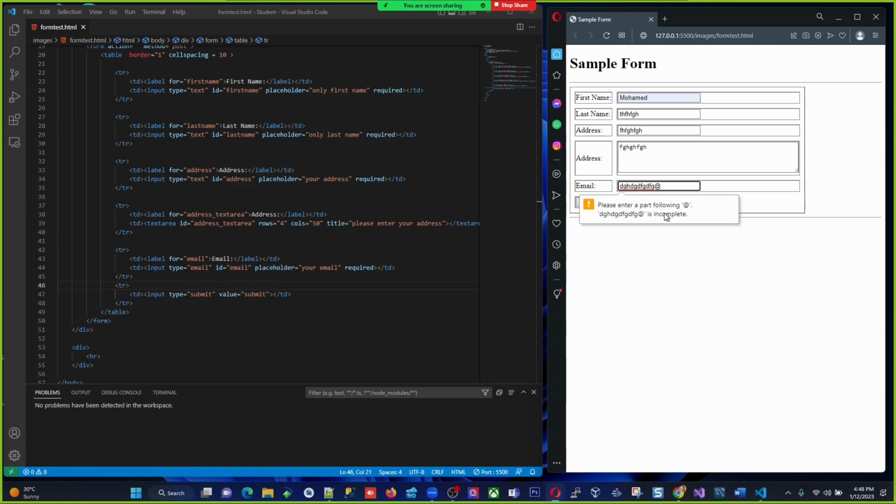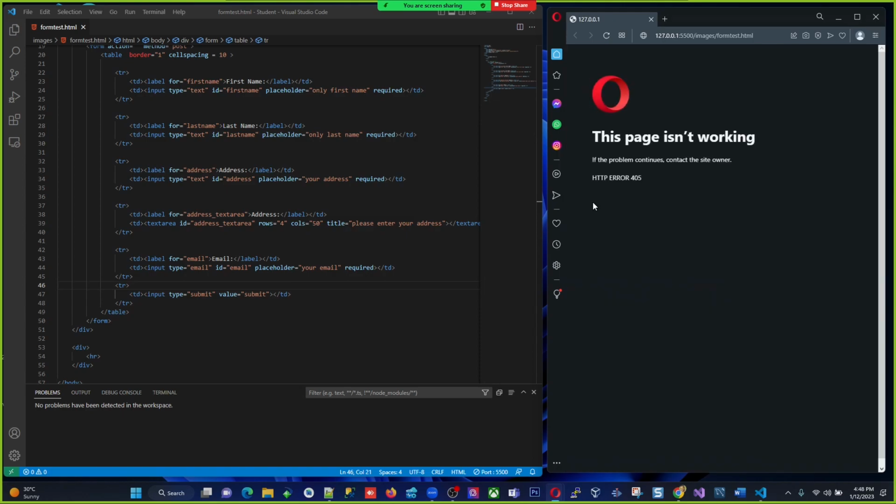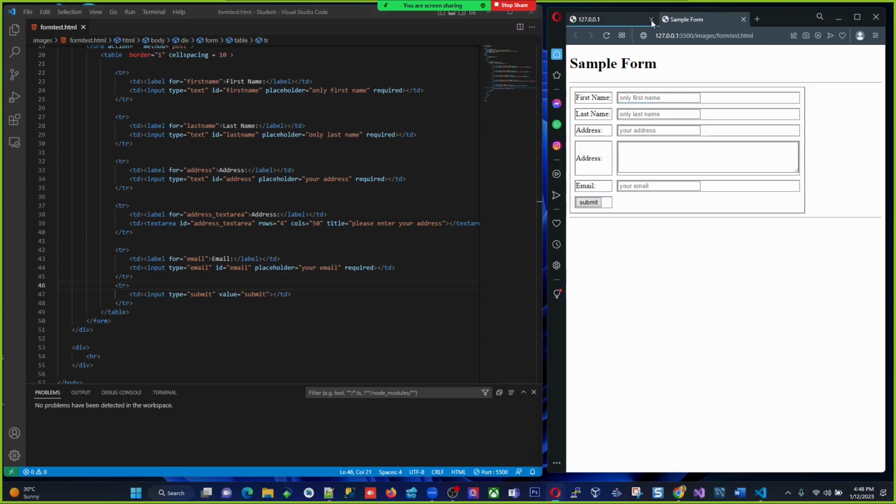It's still saying that it's incomplete. So actually it's looking for this type of email. It looks like an email validation. When I submit, that is accepted already. So I'm going to stop it and run it again. I'm telling you, if you specify email, it has to be in an email format. And what next?